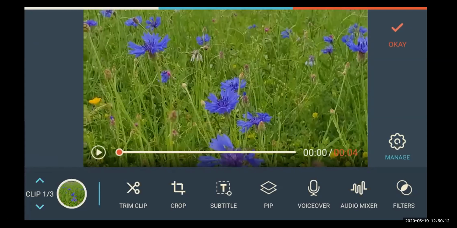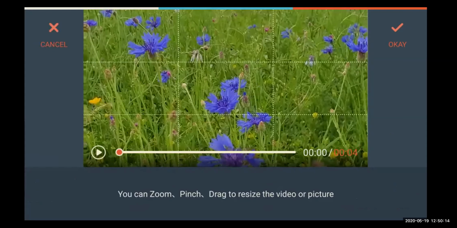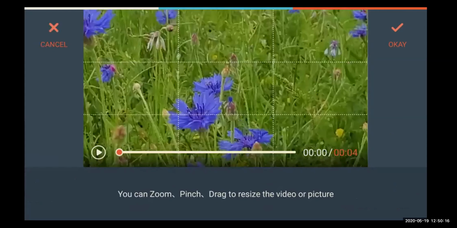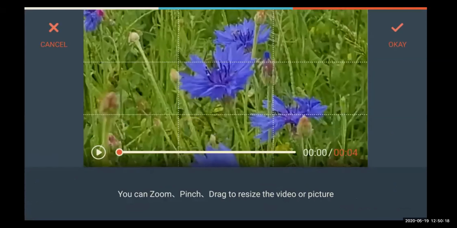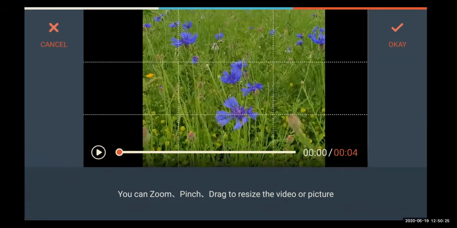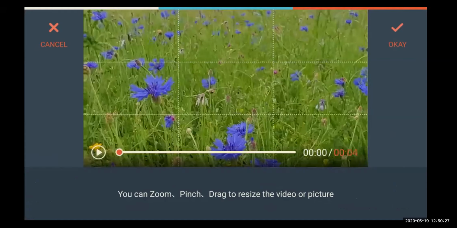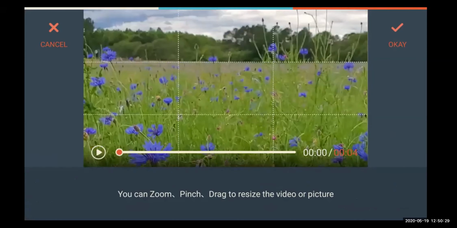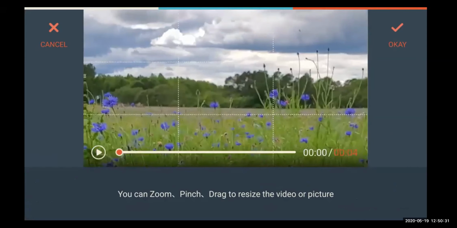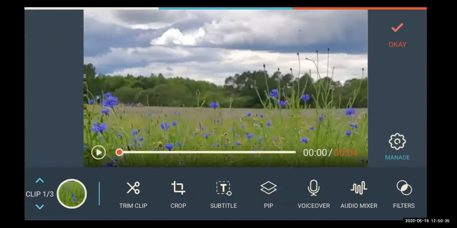But say I wanted to crop this. Maybe I only wanted just a really close up on that one flower. I could easily do that just by pinching and dragging to resize the video. If I wanted to, maybe just focus up near the top of the field, I could do that as well. I'm going to do that because I really like how the clouds look. And then I'm going to hit OK. I've now trimmed it and I've cropped it.